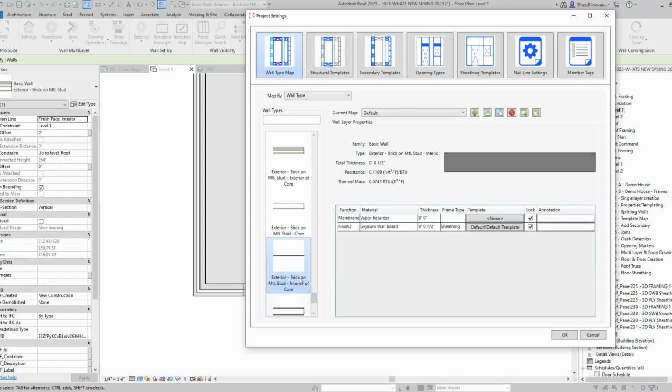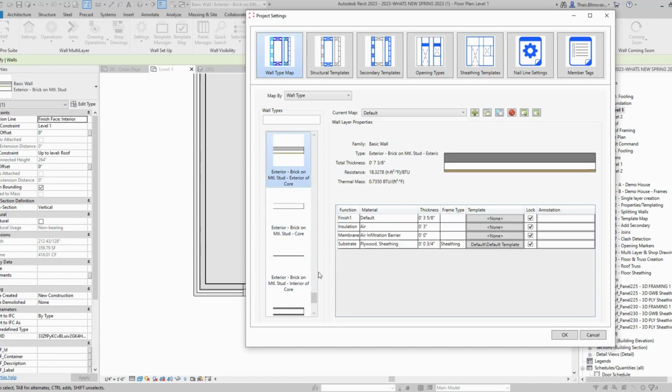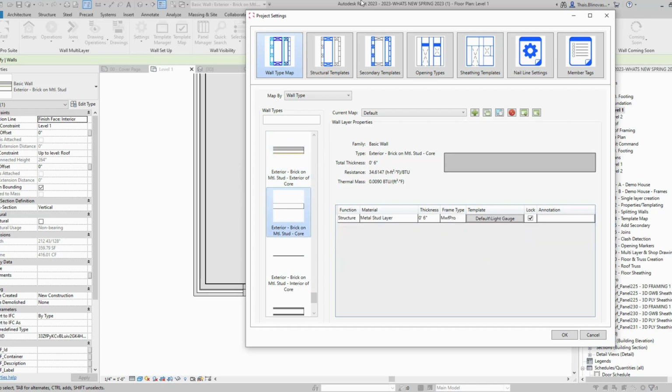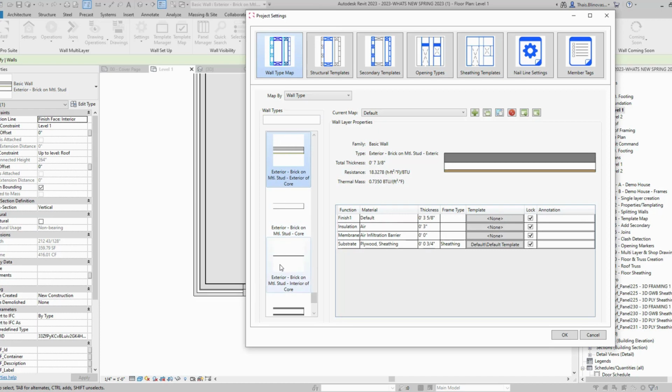So in that case, as you can see here, I see only the interior portion of that wall, the core portion, and then the exterior portion as well. So you see that they are separate, which will allow you to separately map them. You could, for example, still use the standard option to frame the structure and use the multi-layer one only for the exterior and interior walls.